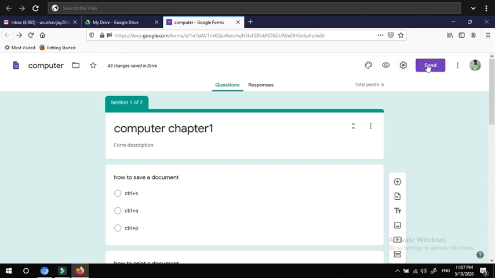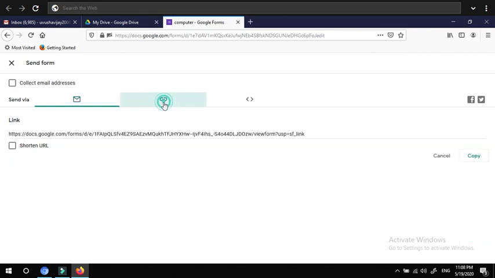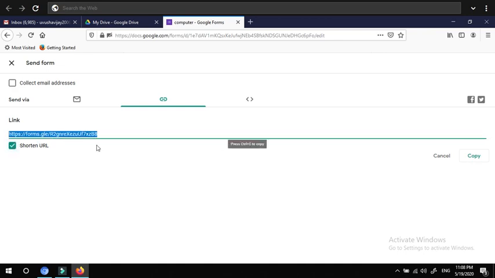Now shall we send this? Click send. So there are 2 options to send your form. The first option is through your email address. If you know the email address, you can type the email address and you can click send. Else, probably the students will not have an email address in such cases, but you will have their mobile numbers. So what we can do is select this, click shorten URL.